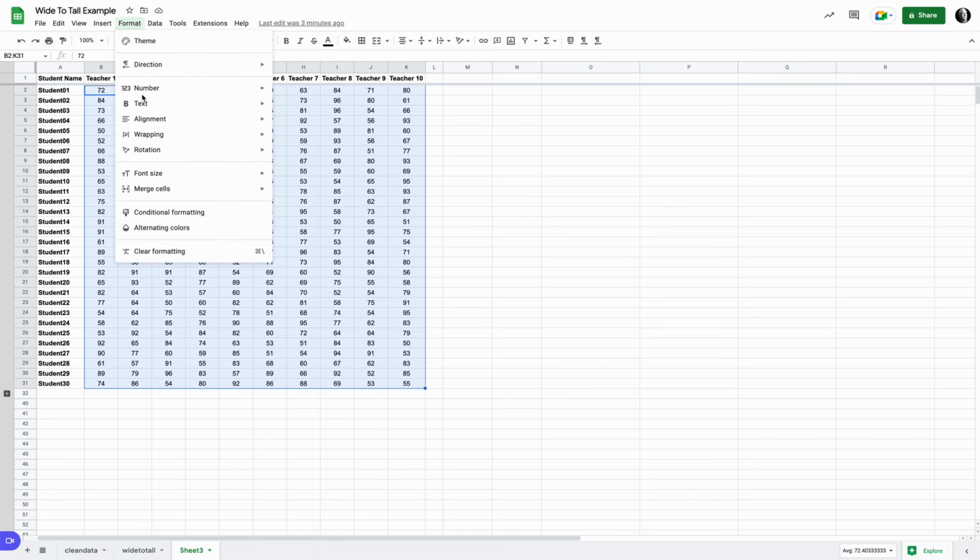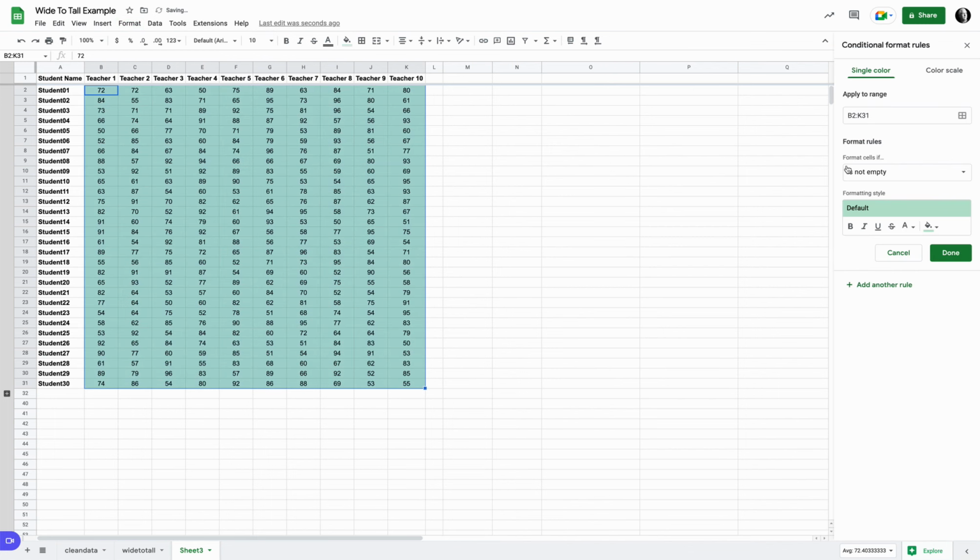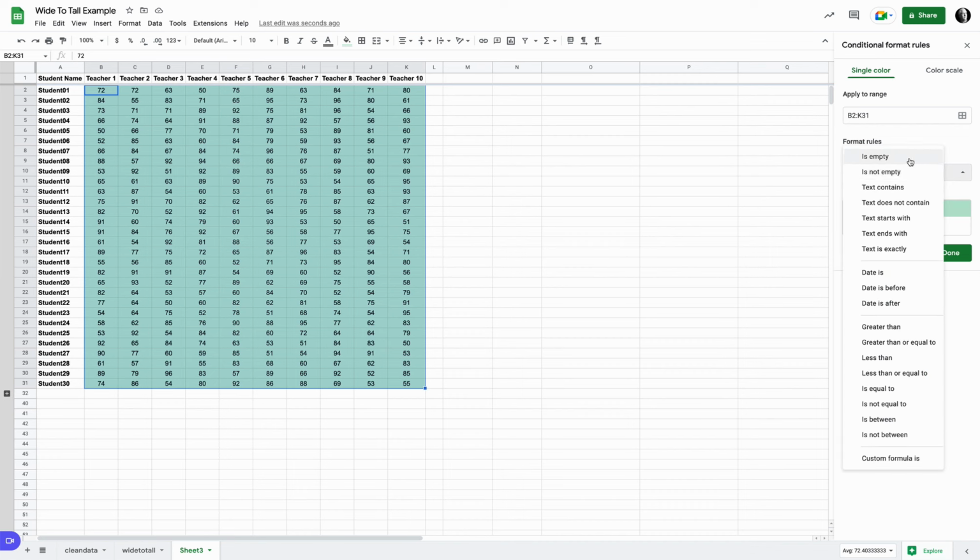I go to Format, Conditional Formatting, and I create a new rule. Now, notice it's applied to the range B2 to K31, and the default that comes up is "is not empty," and then these are my formatting styles. What I'm interested in, you can see the different things you can use here: is empty, not empty, text, you can format based on text, based on date, and based on numbers, or you can get into custom formulas that let you do some very interesting things.